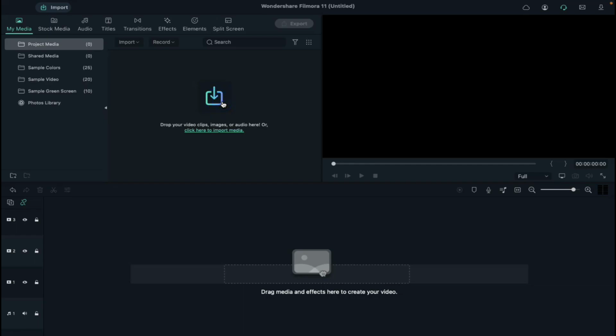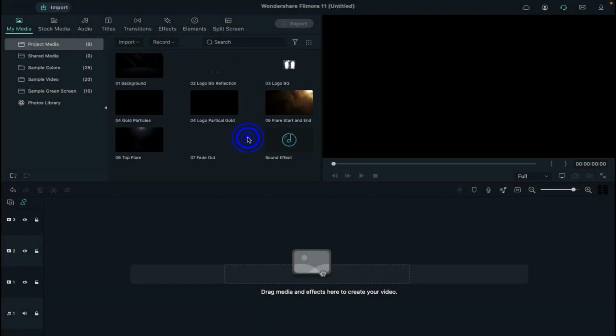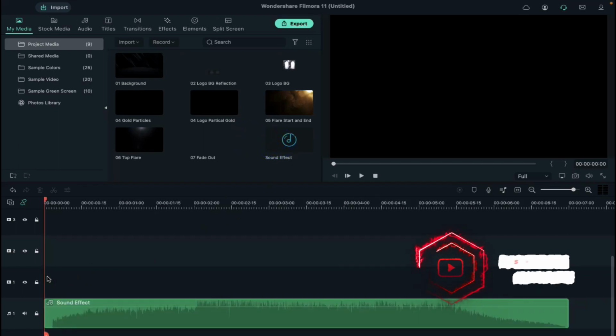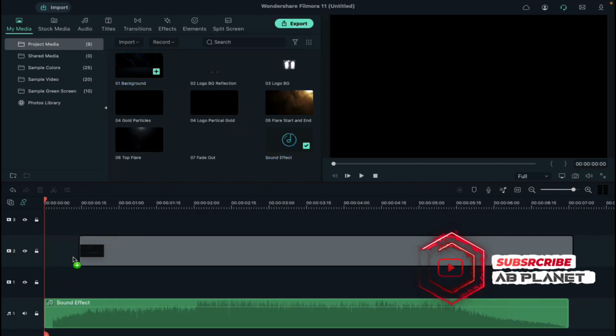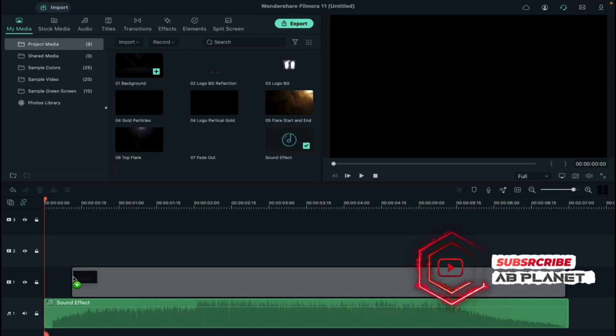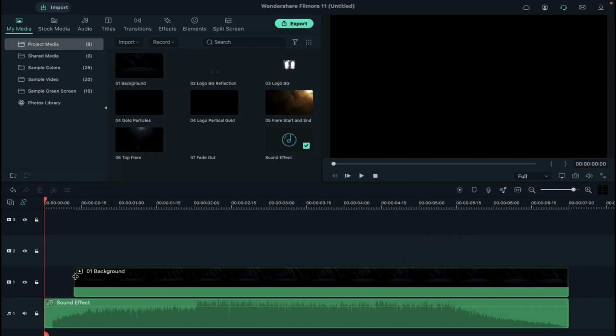First, click on import, select all these files and import them to project media. Drop sound effect clip on the audio track, then drop background clip on track 1 and slide it back and align its position with the audio track.